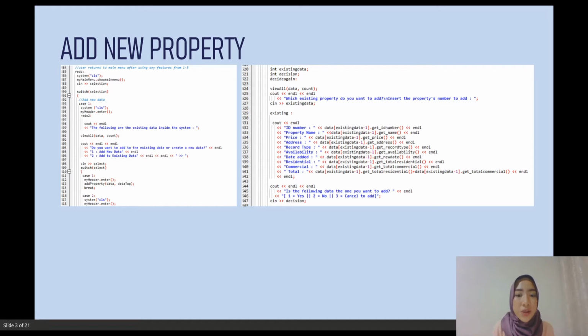Moving on, the key function of the program is the add new property function. As shown on the diagram, the switch function is used to ask the users on their selection in adding new property or adding new data to the existing property. Before making any selection, the users are able to observe the existing data through the view all function before progressing. Once the users have made their selection, there will be 2 cases. The first one is for the users to enter the property number that they want to add the new data to. The second case is to add a new property.